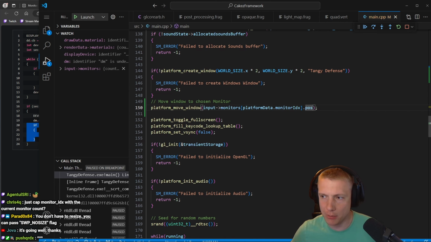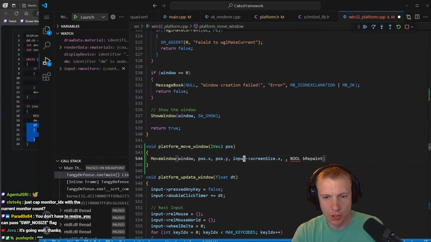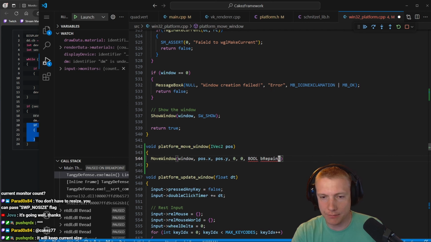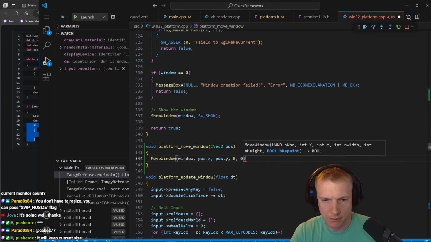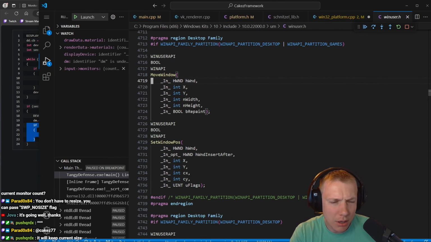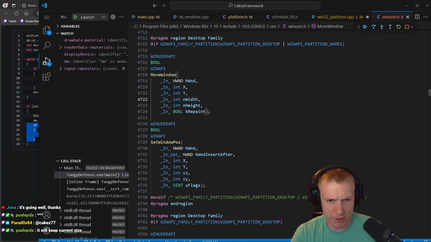just cap monitor index to the current monitor count. You don't have to resize, you can pass the no size flag. Ah, I can. So essentially, I just move it and then I do 0, 0 here. Wait, it doesn't have flags. What is it? Where's the no size flag? It just says Boolean repaint.